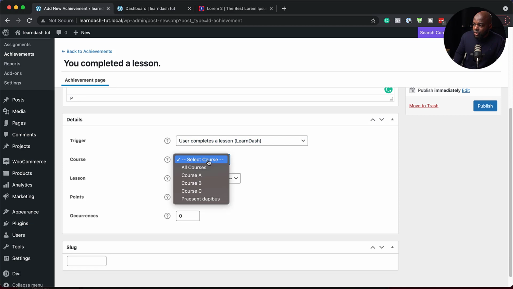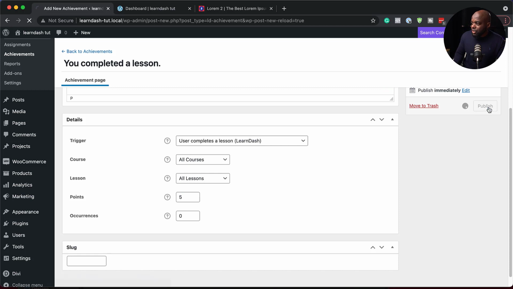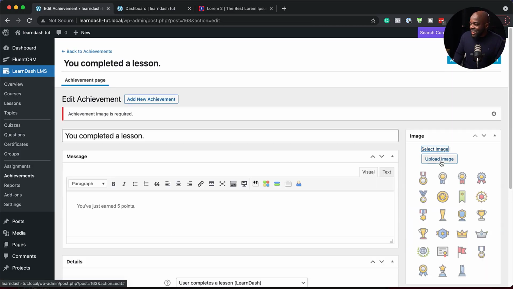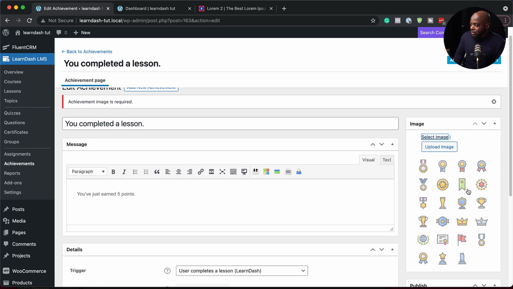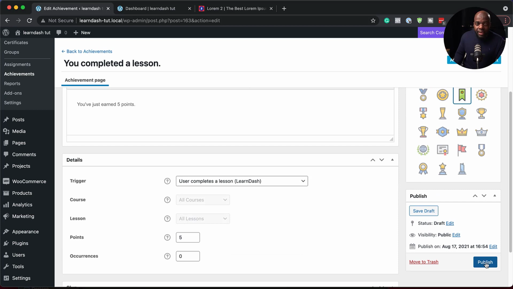And then I can either choose the course here. So I'm going to go for all courses and then all lessons. So it doesn't matter which lesson you complete, they will get that point. I'm going to set this to 5. Publish. And I also need to set the icon. And I know I forgot again. So I'm going to come back over here. And this time I'm going to go with this one here for completing a lesson.